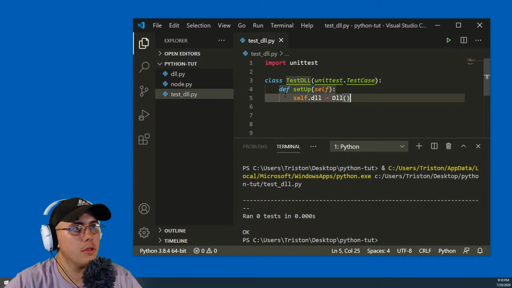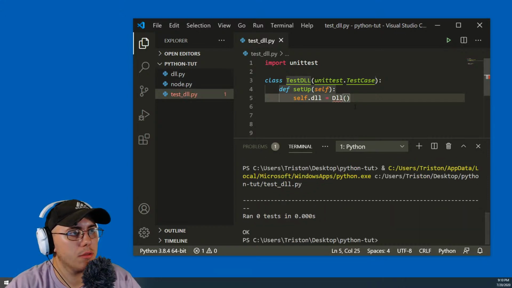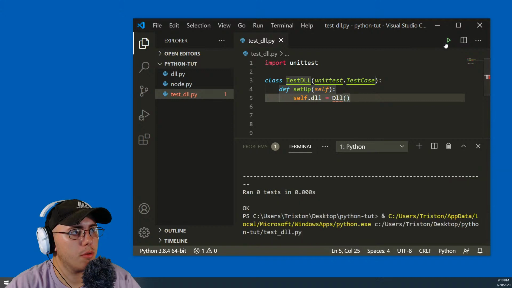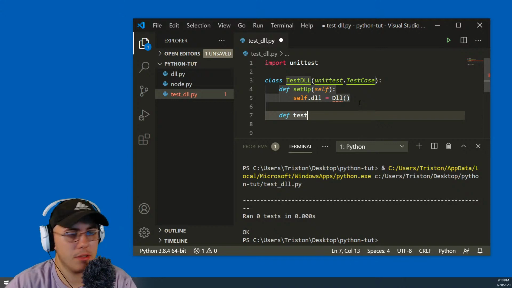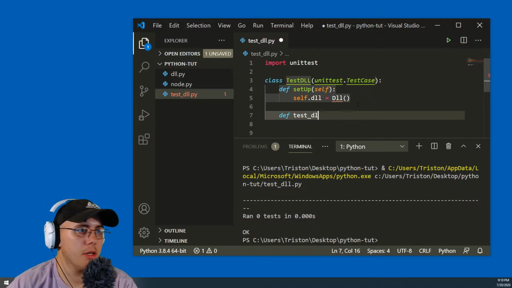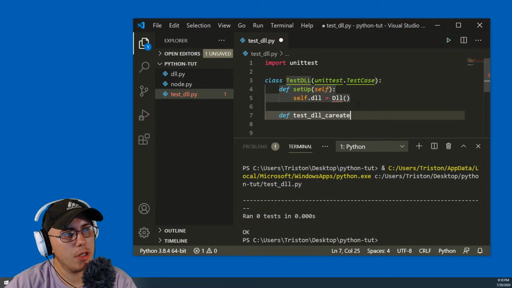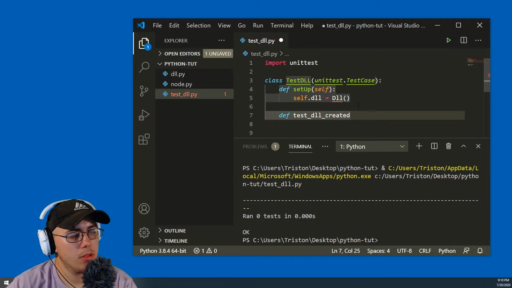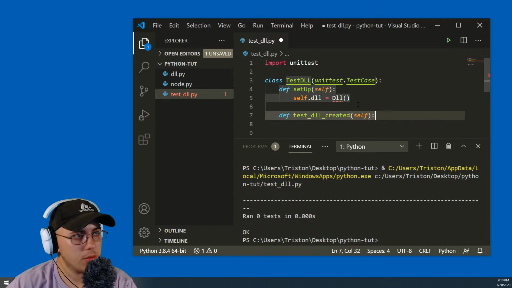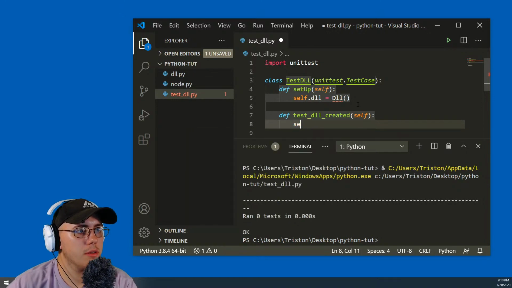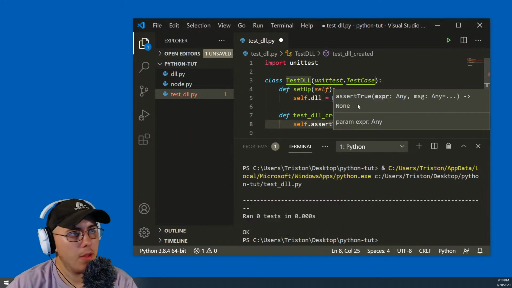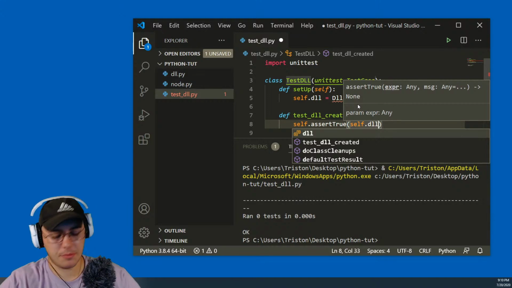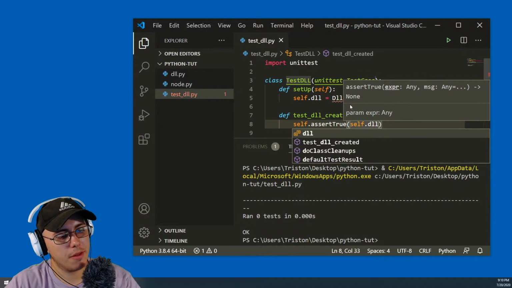Okay, this is not going to pass because, well, I thought it would throw an error, but I guess I need to create a test first. So now we're gonna test what? Test DLL created. Does that make sense for a first test? I think so. So, self.assertTrue, and then we're just going to say self.dll. Is it true? Is it created? Is it a thing?